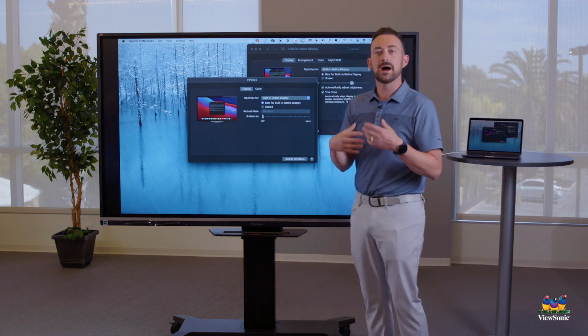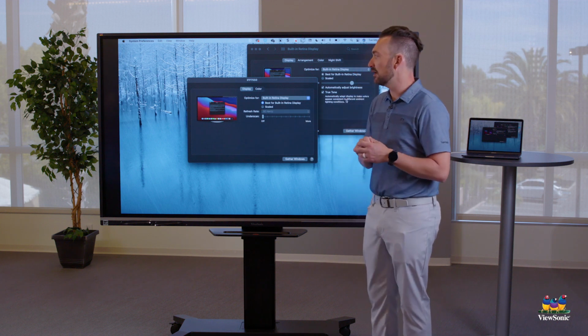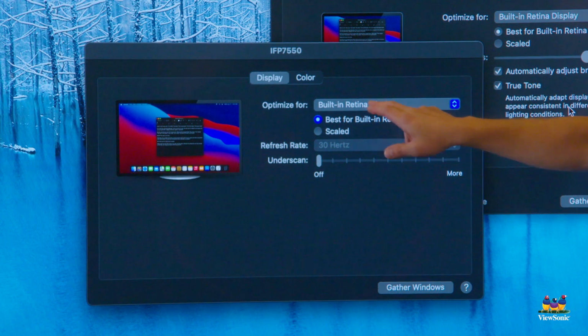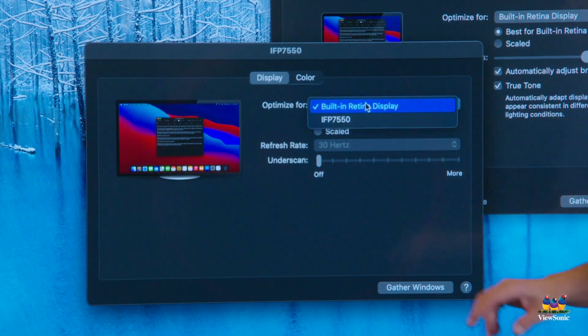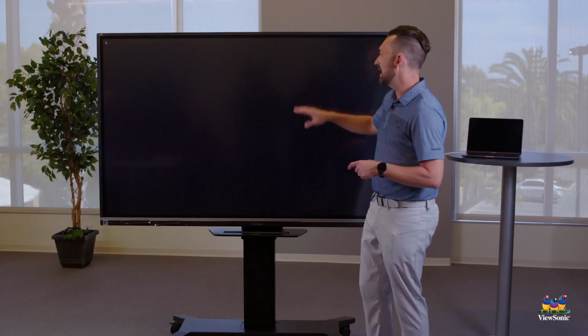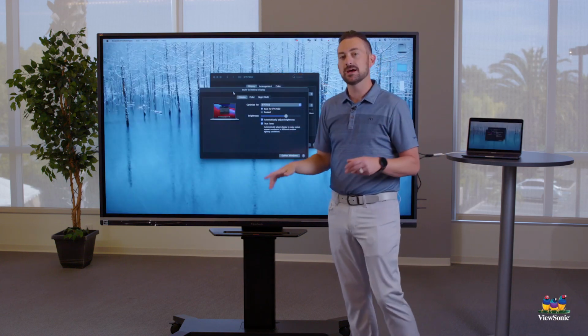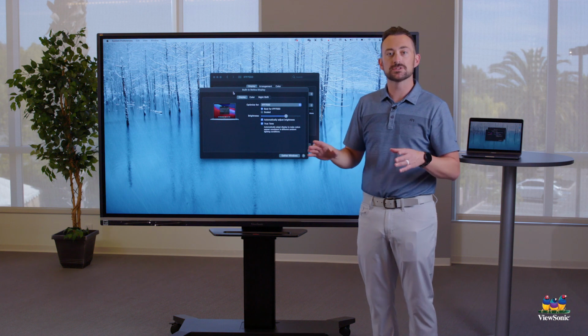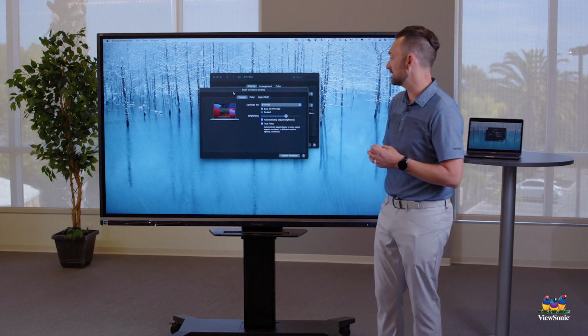So my recommendation is that when you're using the board, go into Display Preferences where it says Optimize for, choose the IFP in the list, not built-in Retina display. That'll make this screen look better. Now, when you change the setting in System Preferences, Mac should remember those settings and automatically apply it next time.